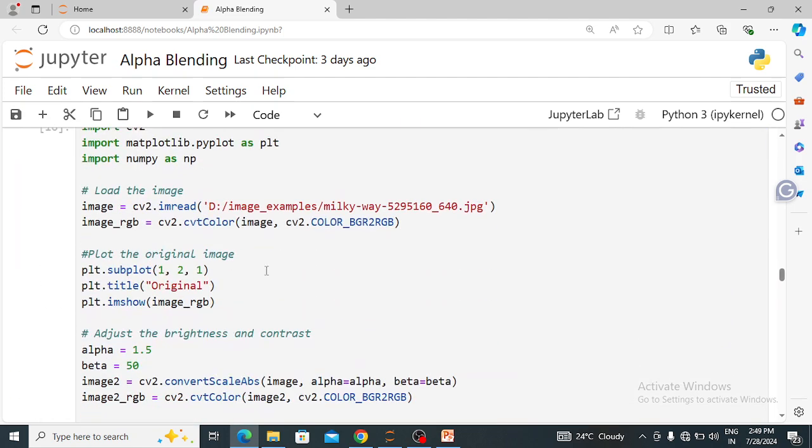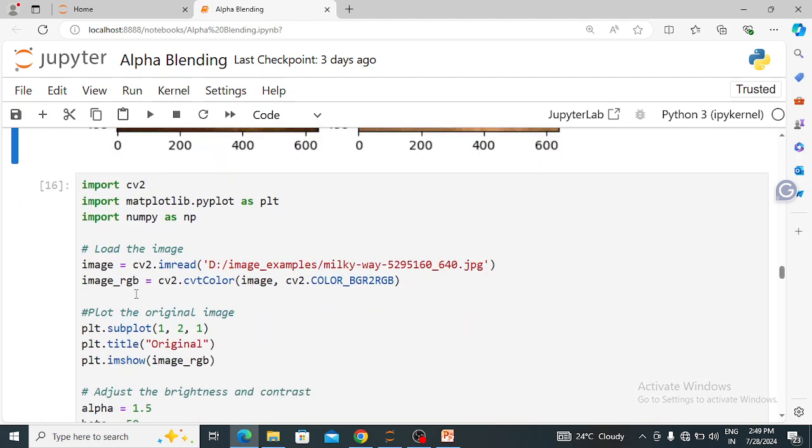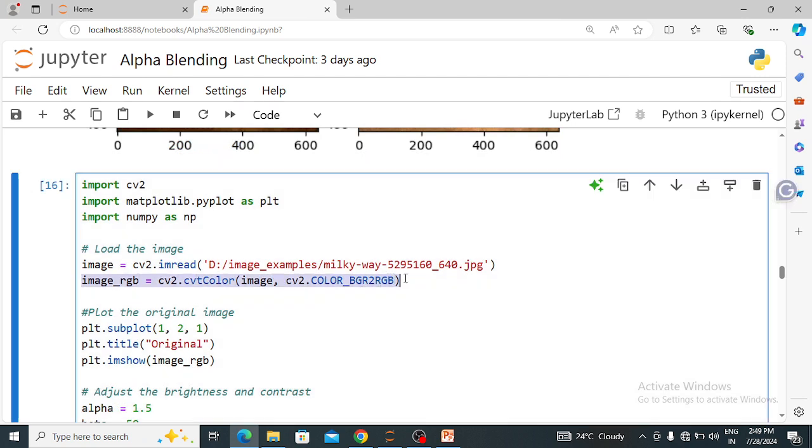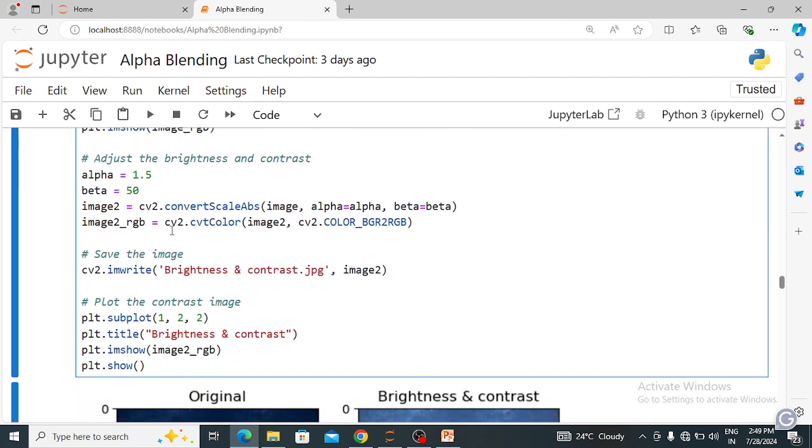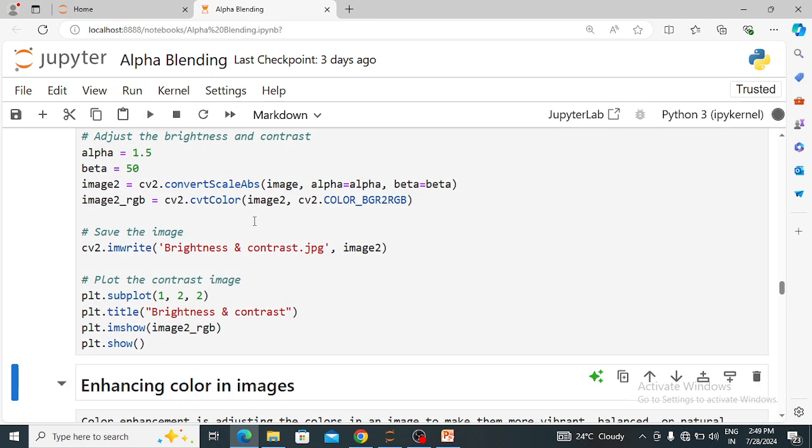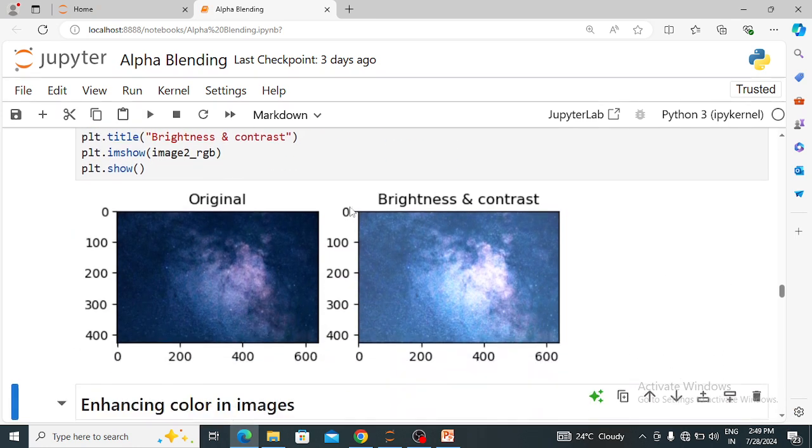The same code I have written after this, but I have added only one method, that is cv2.cvtColor. That conversion I have done, and other things are similar. You can see I have used the convertScaleAbs method here. Let me run this. You can see the original image and the brightness and contrast image. That is why we convert our BGR image into RGB format. This ensures that the colors displayed in the images are accurate.